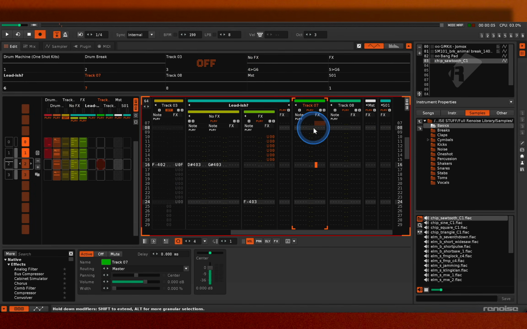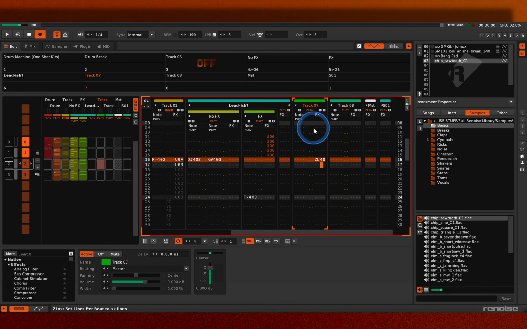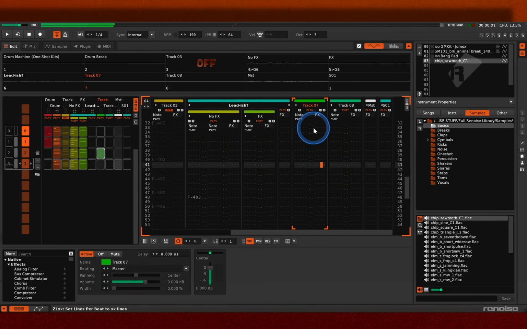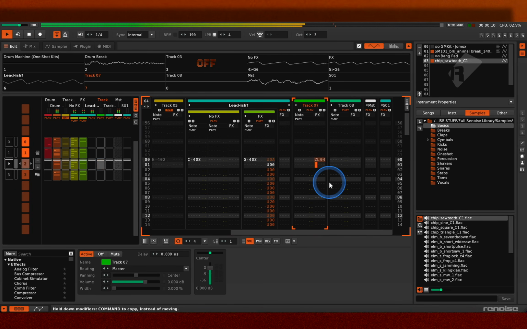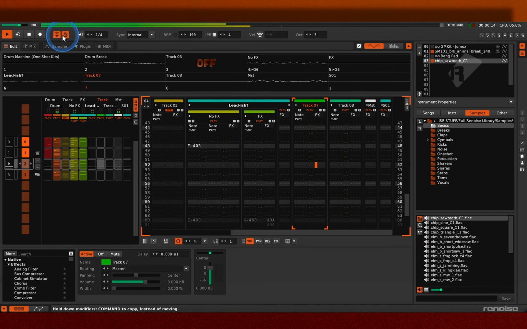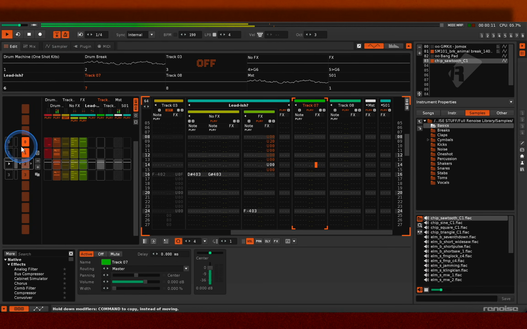Anyway, last kind of thing I want to show you is my favourite command. It is the ZL command, which changes the lines per beat. And that was 64 lines per beat, so let's change it to 4. And now we're getting half time, because our initial lines per beat was 8.